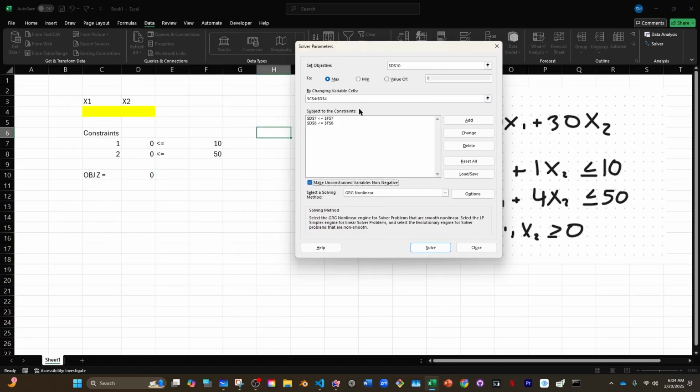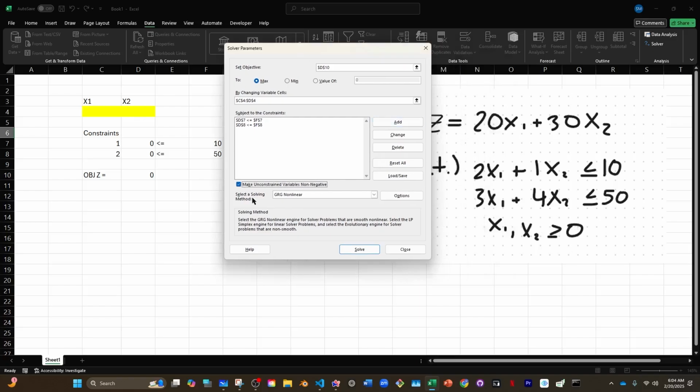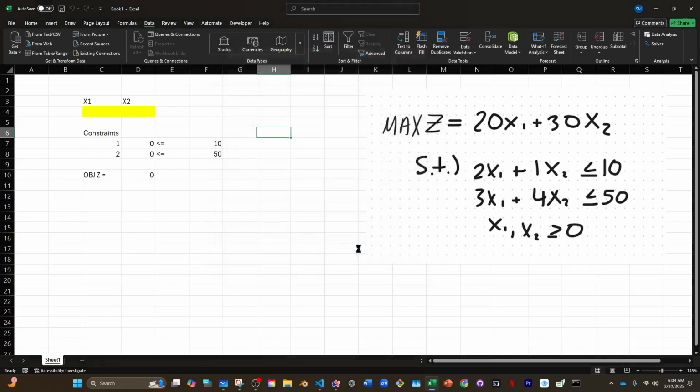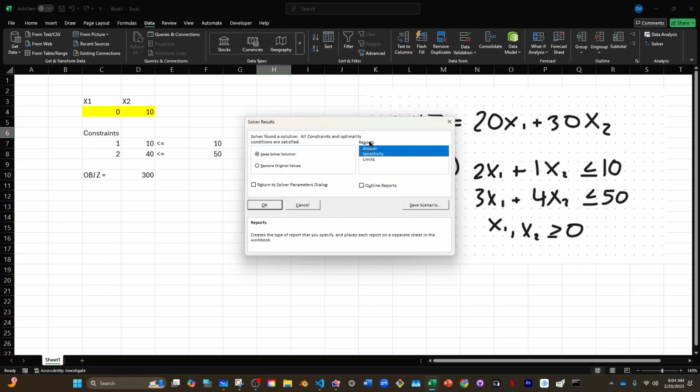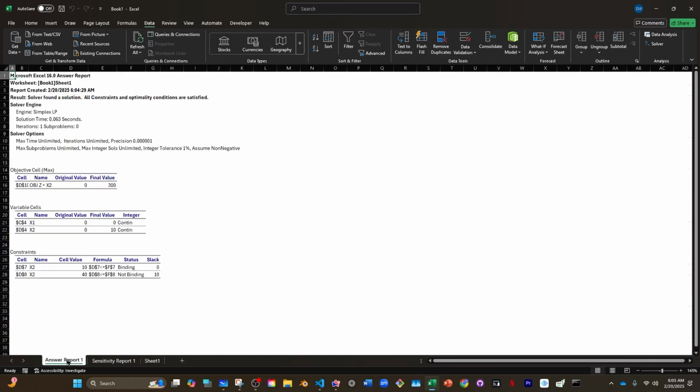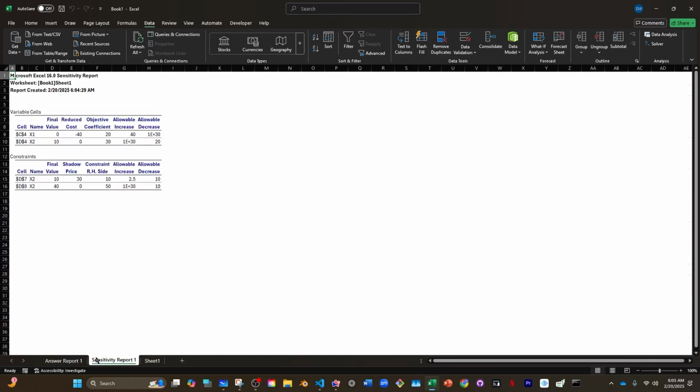Now this button right here takes care of these 2 constraints here. It's going to make sure that x1 and x2 are greater than or equal to 0, meaning we only focus on the first quadrant. And finally, the algorithm we're going to be using is Simplex LP in this class, and we want to click on Solve. Now you want to select the answer and sensitivity reports, and then click OK. And now at the bottom, you'll see 2 new sheets. You have the answer report and the sensitivity report, and in the next video, we'll talk about how to analyze these, how to use them, and what information they tell you.